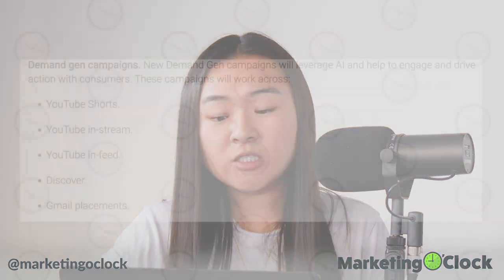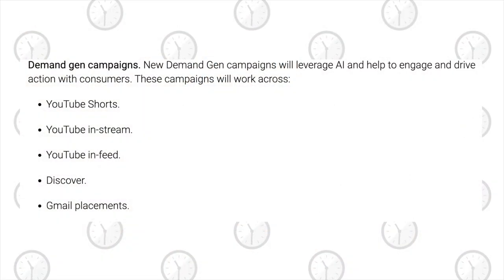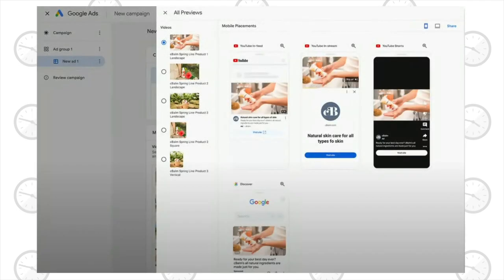And then the second new campaign type is demand gen campaigns. So these campaigns will leverage AI and help engage and drive action with consumers and will work across YouTube Shorts, YouTube InStream, YouTube InFeed, Discover, and Google Gmail placements. So the call to action will appear to simply send traffic to the site instead of leveraging the lead form assets. It was qualified that conversions can be tracked with this, which is extra important.